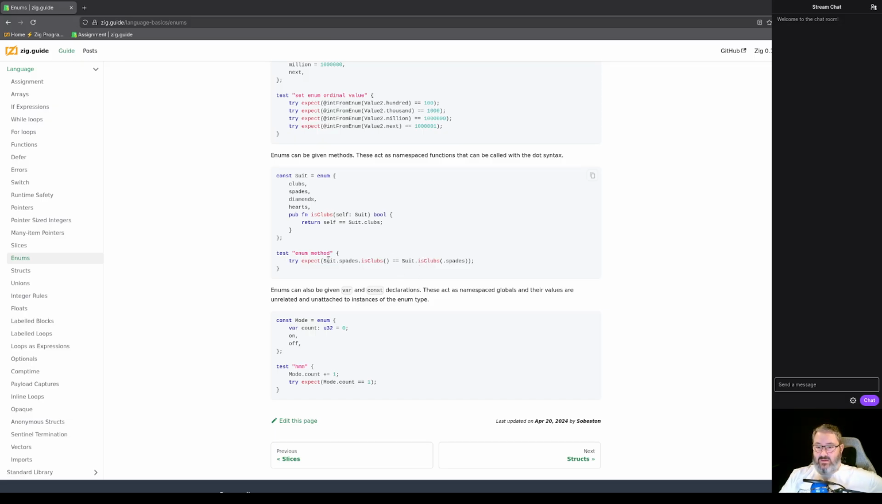What? Suits spades. That's this one. Is clubs equal to suits clubs, and give it dot spades. That's a weird notation, this one. So you're calling the function, but you haven't given it the enum itself, so you give it the enum itself. That's kind of weird, but fair enough.